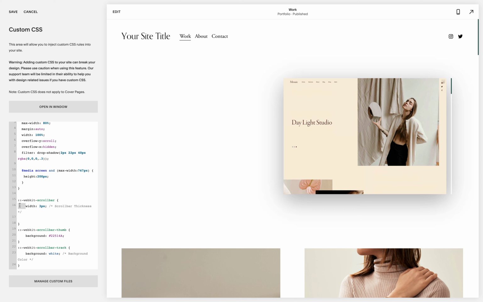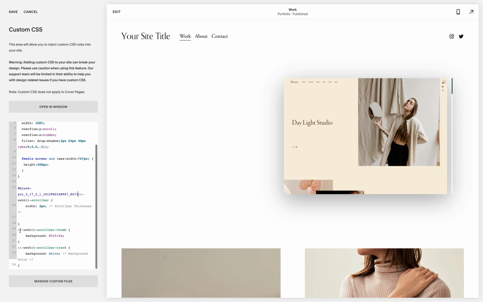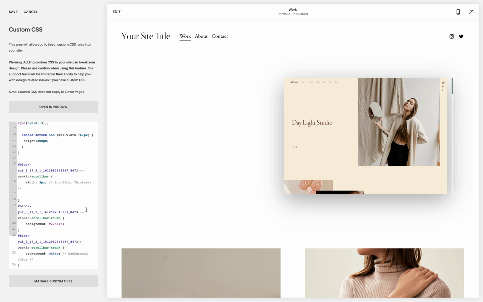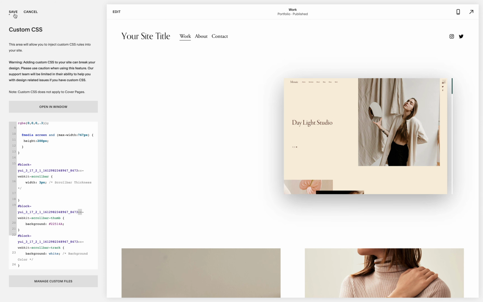Again, just explore how changing these values would affect the look of your image block feature. Note that changing or adding the CSS rule will also change the appearance of your main scroll bar. If you only want this to be applied to this block, we need to add the block ID at the front of every selector. So let me just copy this block ID, paste it at the very front of each of this WebKit scroll bar selector. Note that a double colon follows each of these block IDs. This way our main scroll bar won't be affected.